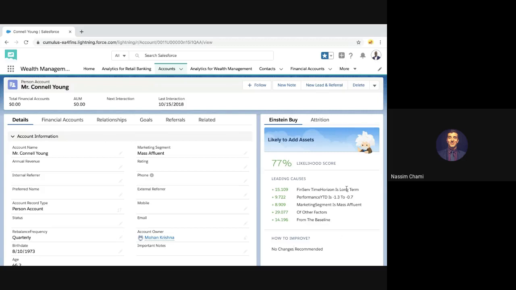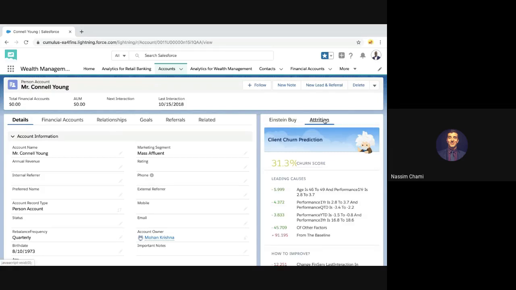Now let's look at the second out-of-the-box model, which is attrition. What's the likelihood of Mr. Connell Young to leave us, or to attrit? And this is also quite important. Now, similar to what I showed you earlier with the Einstein likelihood to add to the assets, there's a score. And again, from the score in here, I can see different traffic colors. So this is an amber. So it's not saying that it's risky, but it's in the warning zone.